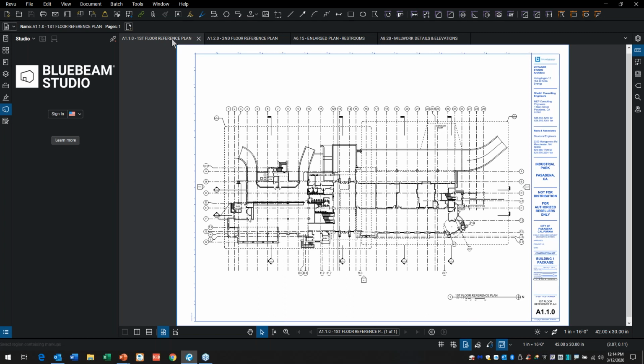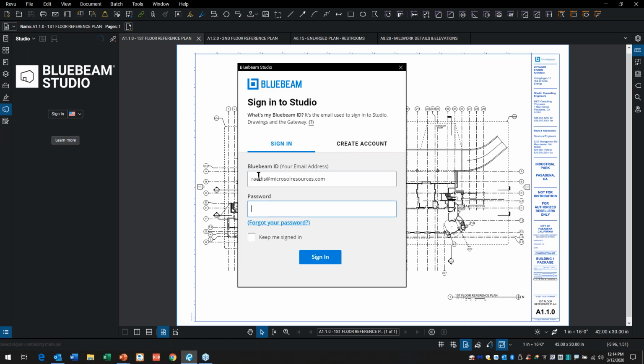So I'm going to go ahead and log in to Bluebeam Studio, and I'm going to go ahead and create a new session. I'll sign in. I'm going to go ahead and create that session. I will put my password in. Remember to create a password that you can remember.